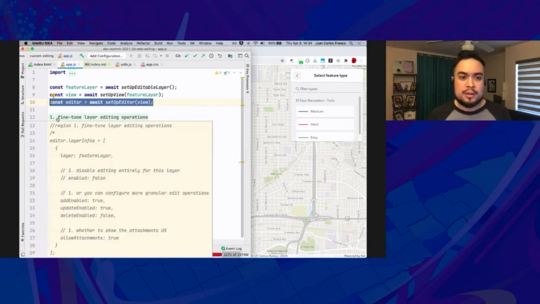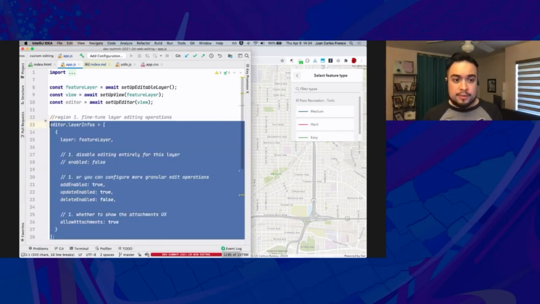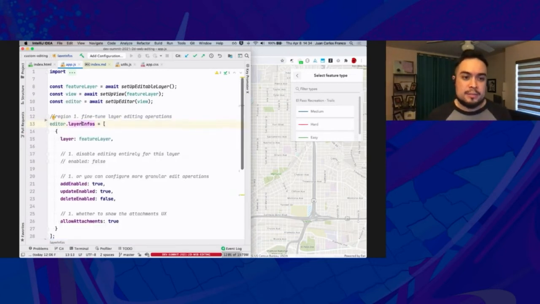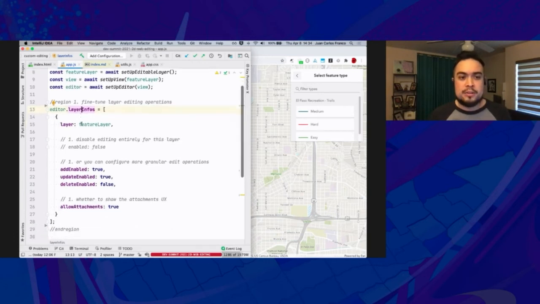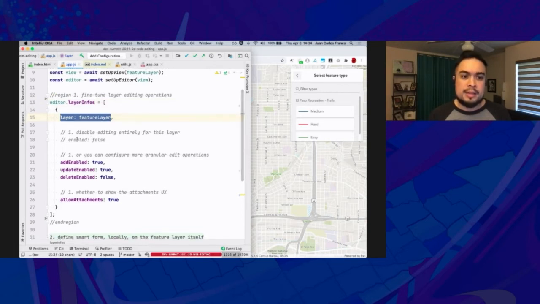So first off, I talked about fine-tuning layer specific options, right? I can do that by using the layer infos property of the editor. What this does is it allows me to specify a specific layer and then toggle whether this layer should be enabled for editing at all. If you wanted to not include it in any editing workflow, you can disable it entirely, or you can specify much more fine-grained options for editing.